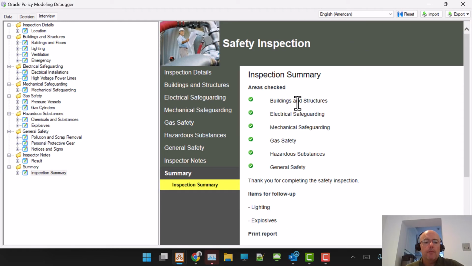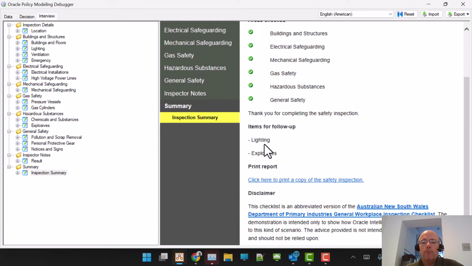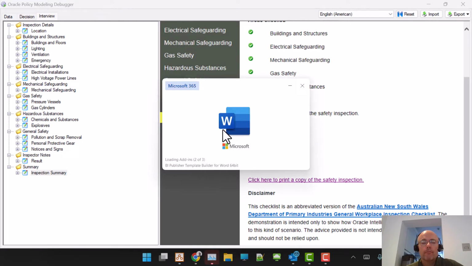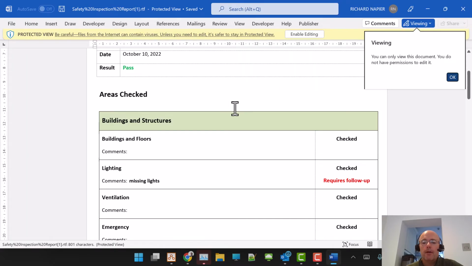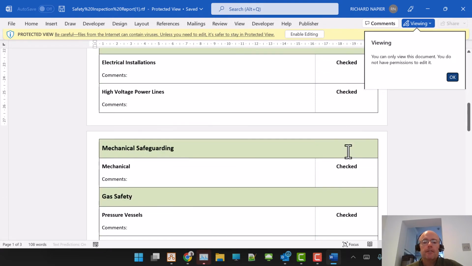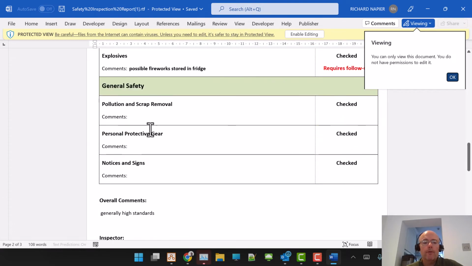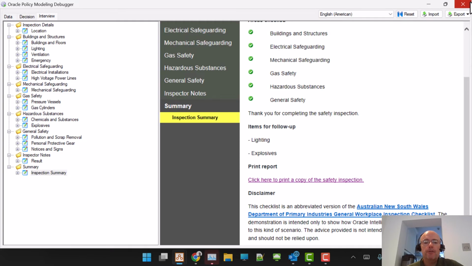Click next, and we come to the inspection summary, where you can see a variety of check marks and items for follow-up. Here you can see the report, and also a link to the third-party checklist. If I open up the inspection report, we should see a summary of what I just did. There we are: everything's checked, a couple of things required follow-ups with comments nicely laid out, and my signature as the inspector at the end.